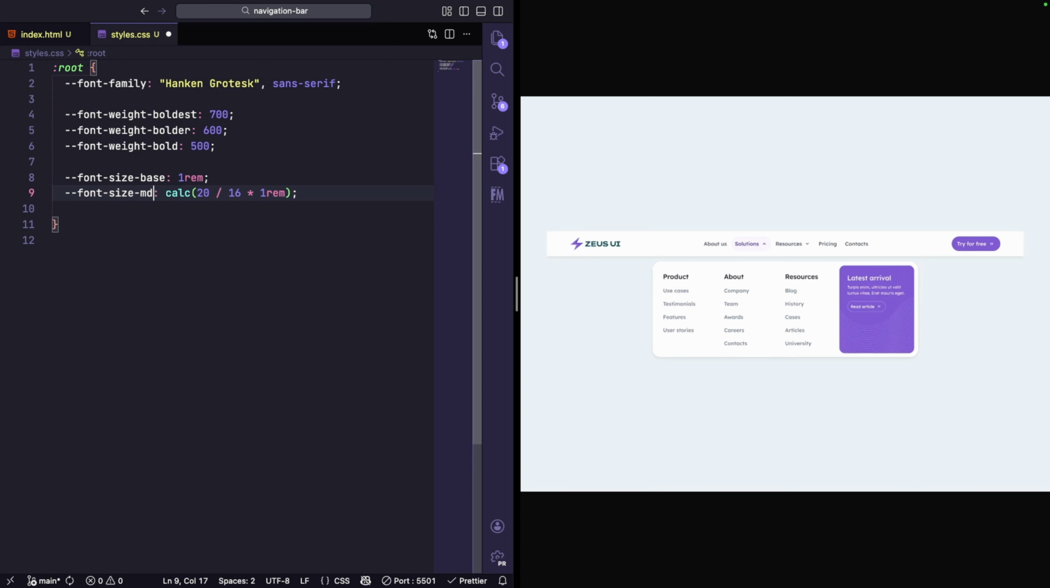So same thing, shift command down. Let's go ahead and create a large version, and I want this to be 24 pixels. We're going to save that. I think that should be okay for now.